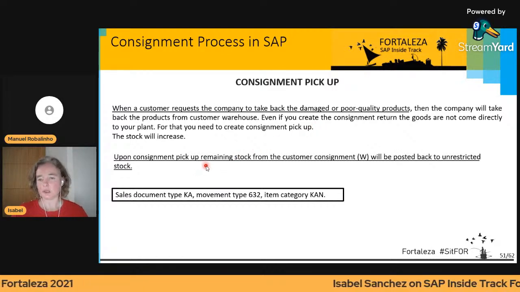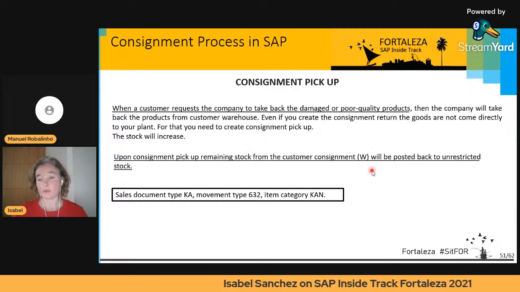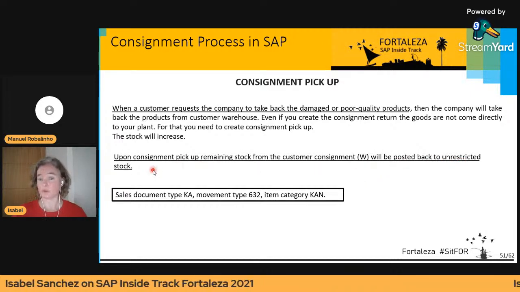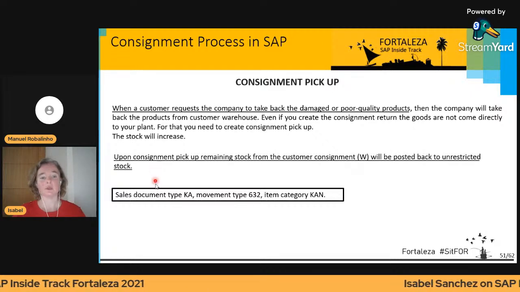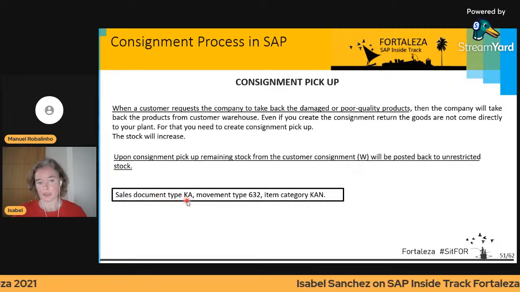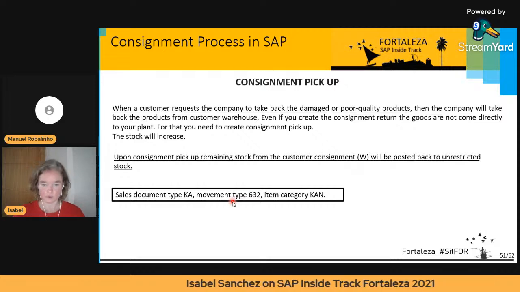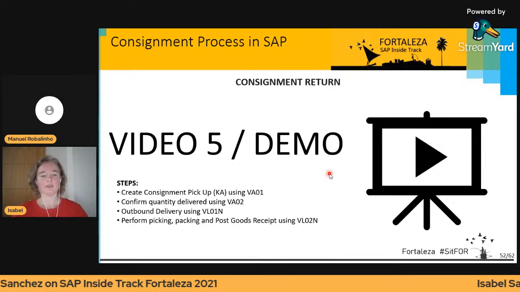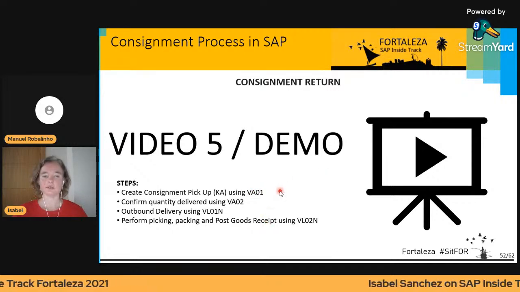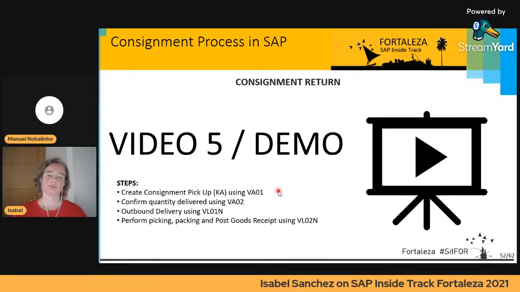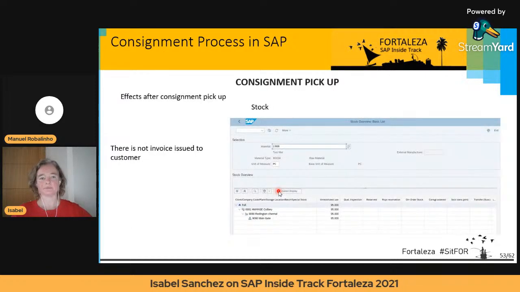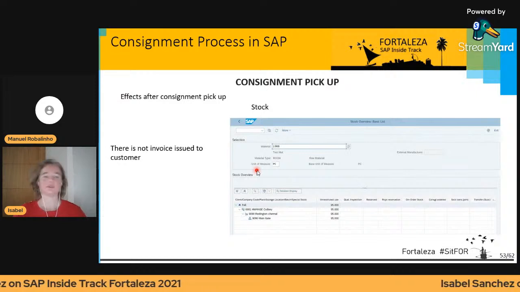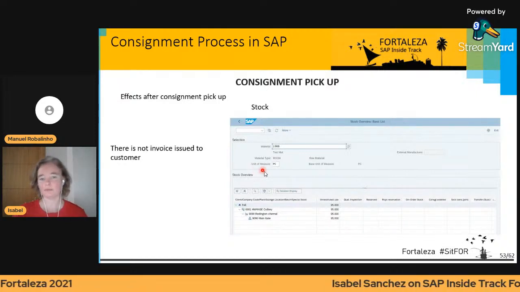As a consequence, the goods will be posted back to unrestricted stock. Sales document KA, movement type 632, and item category KAN. And this is another video. As I told you, the steps are always the same. So this is the stock. This is an example of a stock after consignment pickup.